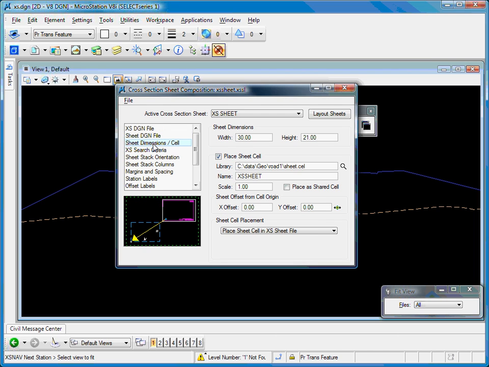Sheet dimensions, that would be my actual grid dimensions. For example, I have a sheet cell, and at 1:1 scale it has a 30 by 21 grid, so all my settings are going to be based off of that scale, at least in this settings library file. So you can see my scale there. Here's the cell library where that sheet grid is, and that's the name of the cell that has the grid. And I'm placing this sheet grid, this cell, in the cross-section sheet file.